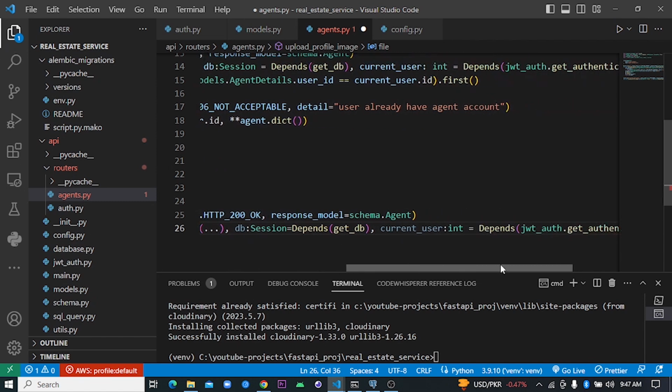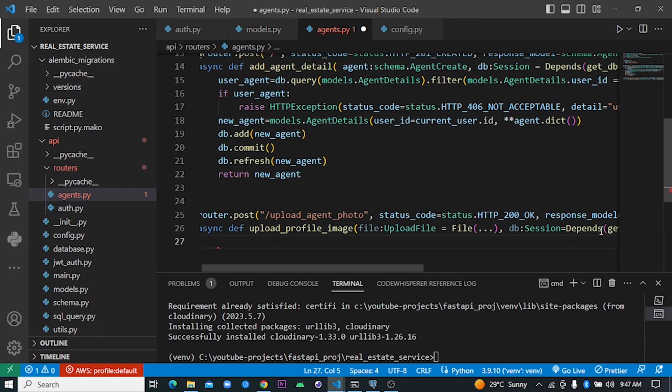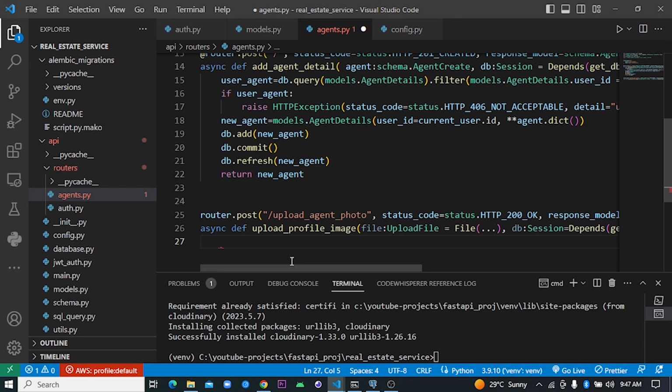All right, so once we have this out of the way, first thing first, we need to confirm that the person performing this profile picture upload is actually the user that is logged in, and also that the user that is logged in is the owner of the agent's profile. It will not be a good user experience if somebody can update an agent profile that is not theirs.